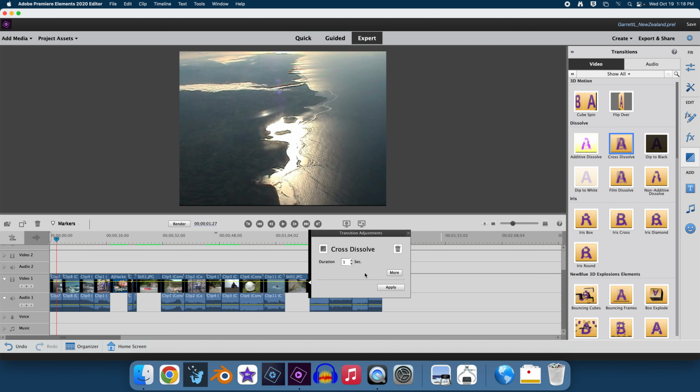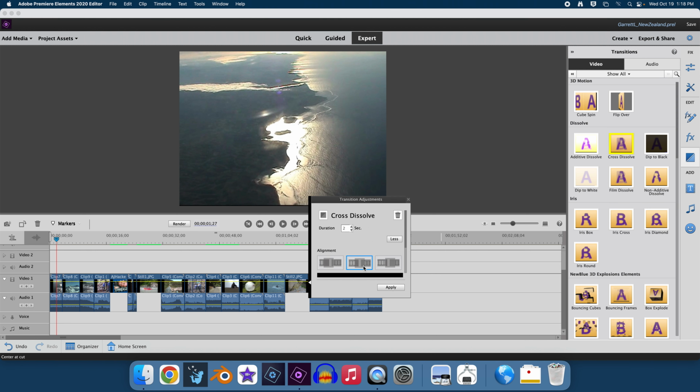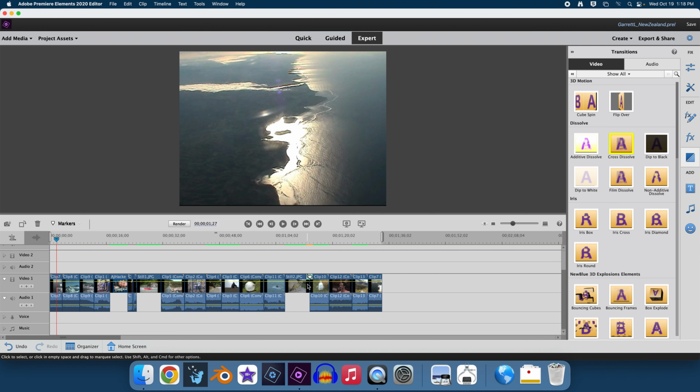And it says duration 1 second, which is fine. Well, actually it says that we need to make the time longer. So it tells us to actually make it 2 seconds. So we'll make it 2 seconds. But then you also want to click this more button, and you want to make sure that it's centered at the cut right here. You don't want it to be start at the cut or end at the cut. You want it center at cut. So then you can click apply. So that applies it there.